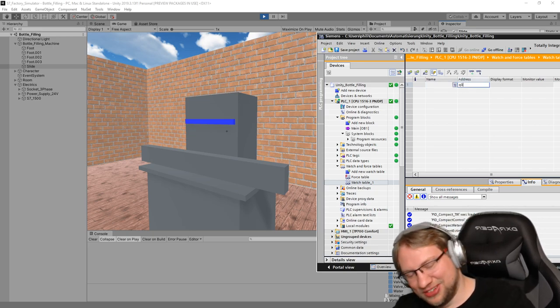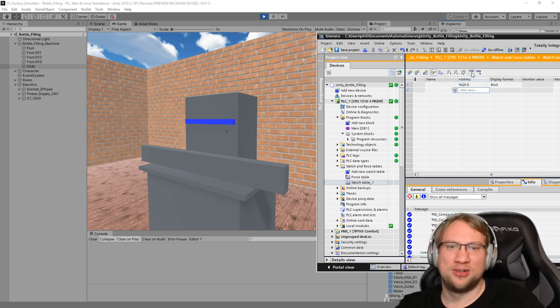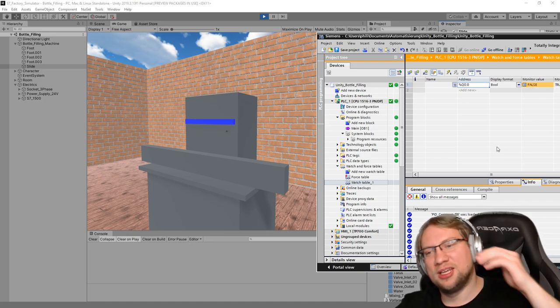So that is output 0.0. And if we turn that on and off, this should move up and down. Up, down, up, down. See? So it works already.